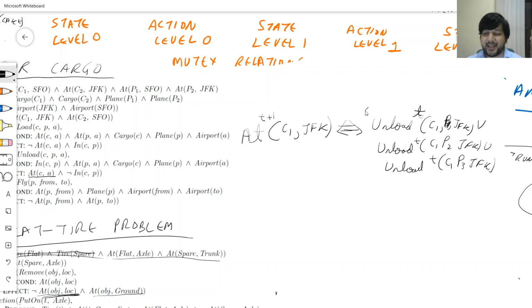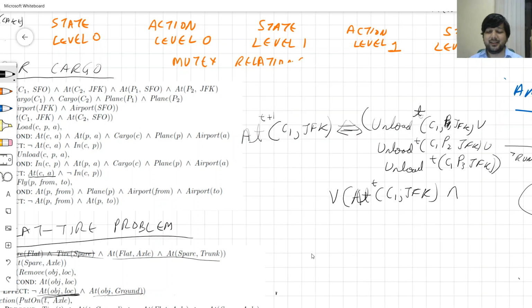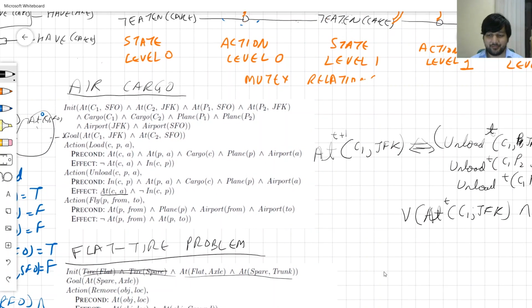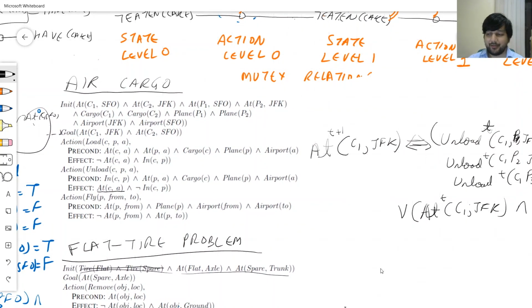So either I apply any one of these actions and then suddenly at C1, JFK becomes true, or what I do is I say it was already true at C1, JFK at time T. Now I just don't need to apply an action which will cause it to become false.